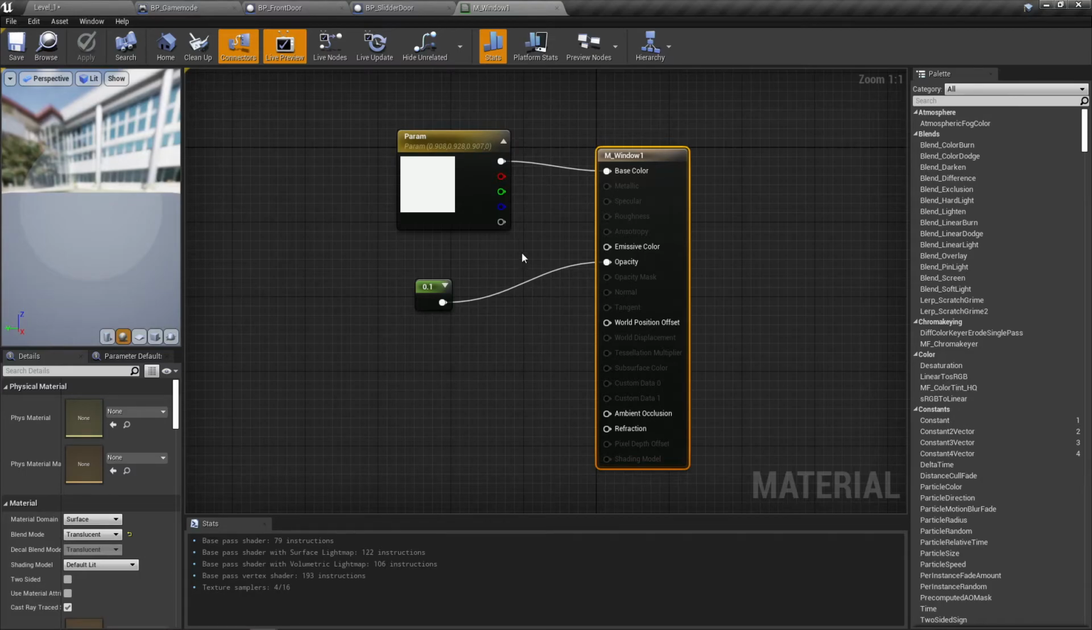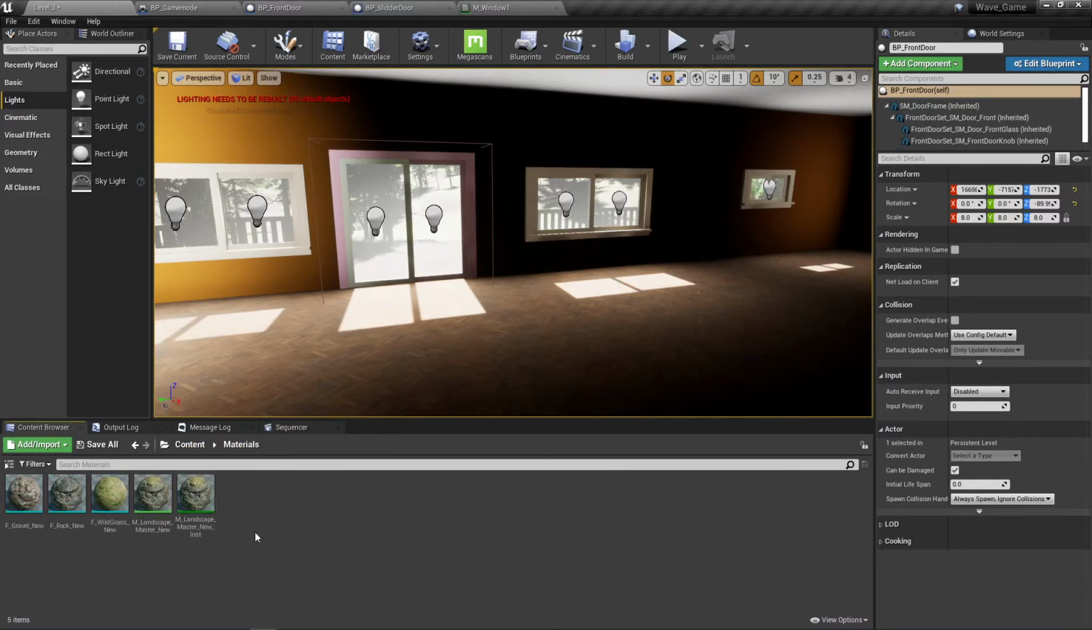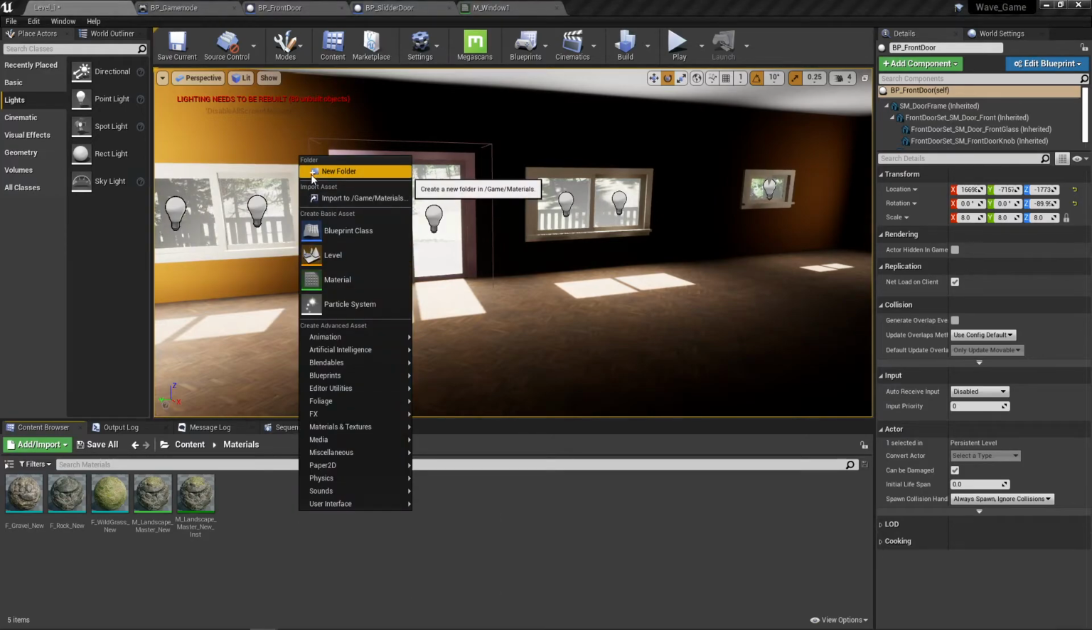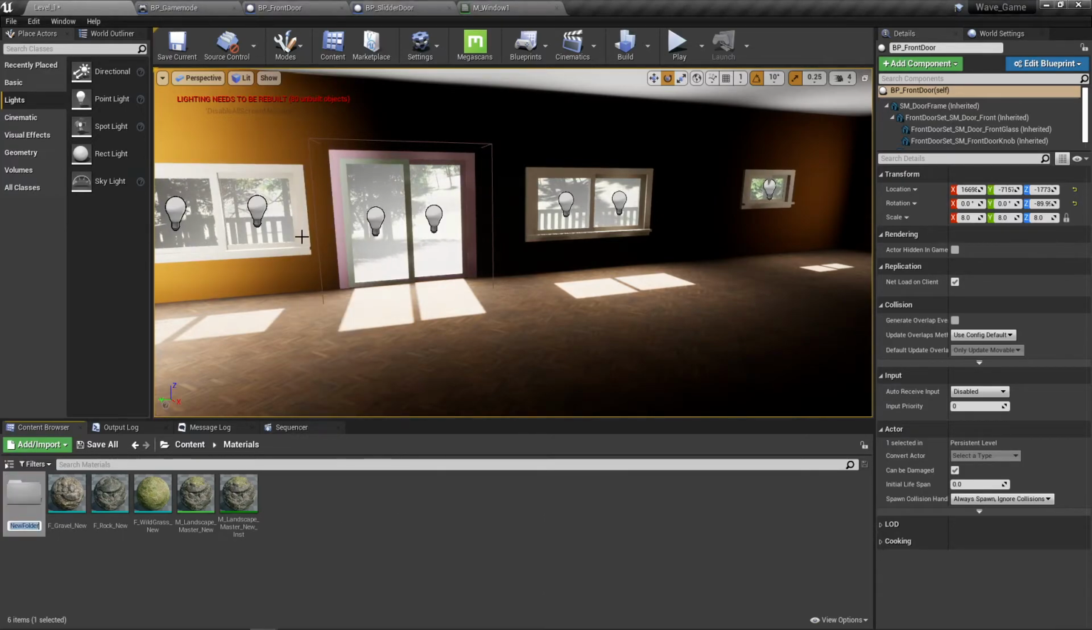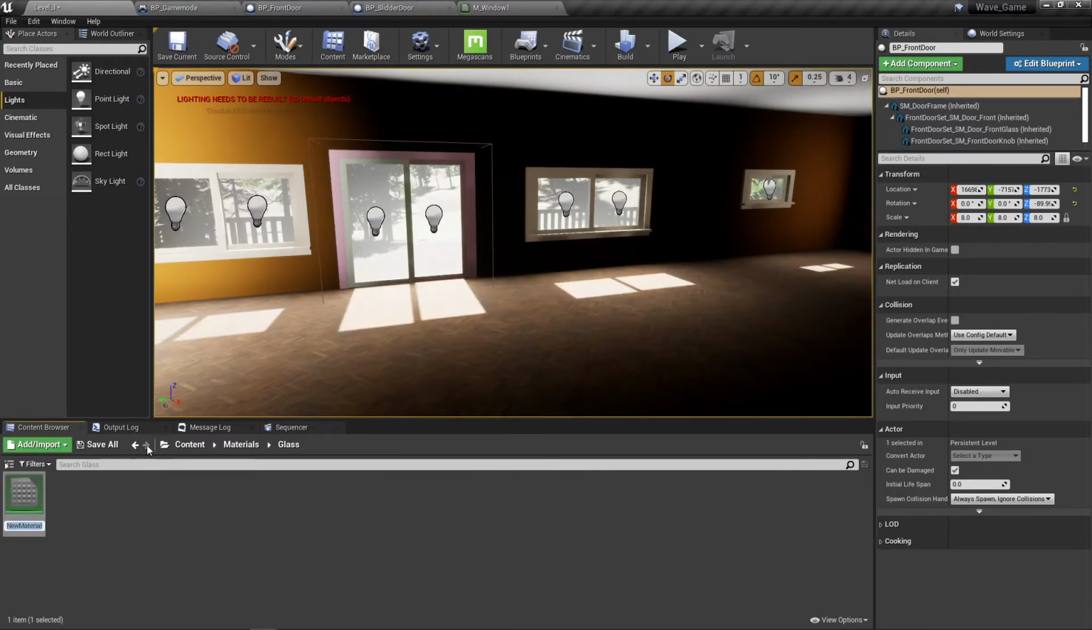All right, so what I want to do instead is walk through making our own material. I'm going to go back to content, into materials, and right here make a new folder. I'm going to call this glass, in case I want to put other types of glass into it. Inside here, right click, make a material, and call this window glass. It should be M at the beginning, M underscore window glass.